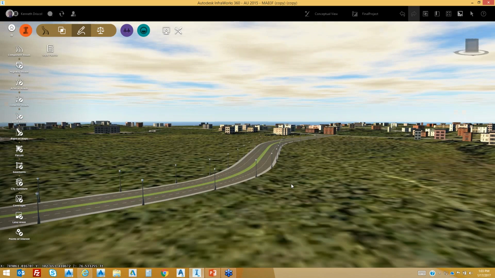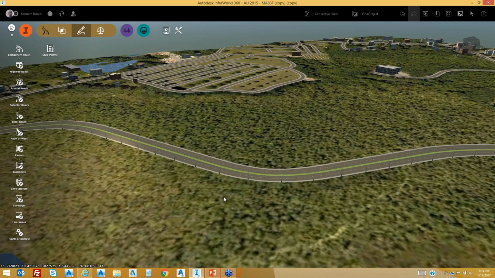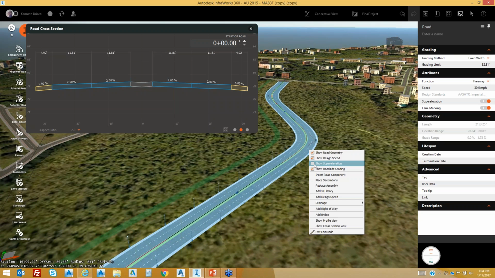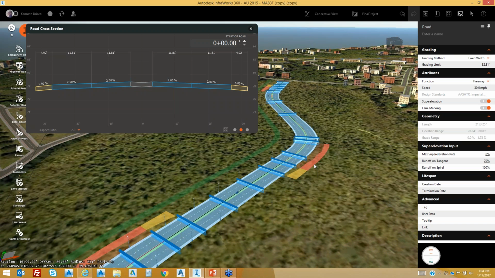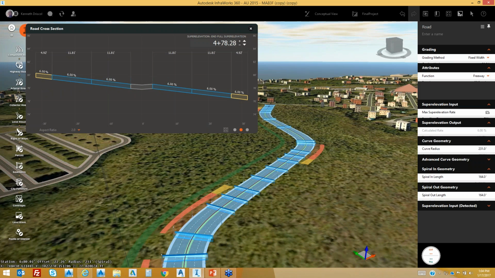Okay, so now if we take a look at our component road, we'll pick on it, right click. Now we can show super elevations. So now we have decorative objects based upon sections in reference to our super elevations. So one of the first things I would want to do is I'm going to pick that section.